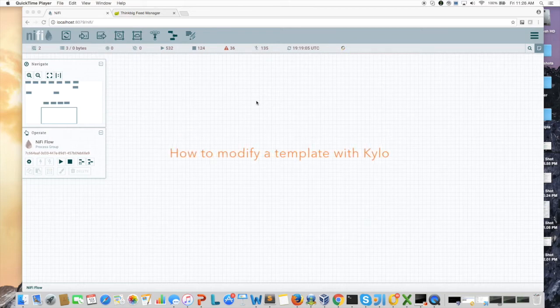This tutorial will show how to modify our standard ingest feed template and then import it into Kylo. We're going to assume you already understand the concept of templates in Kylo and reusable flows, so let's just jump in. First off, it's important that we always create templates in the root process group of NiFi.